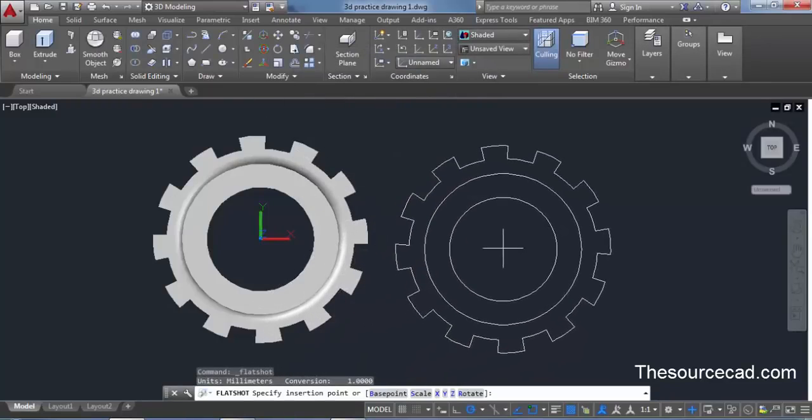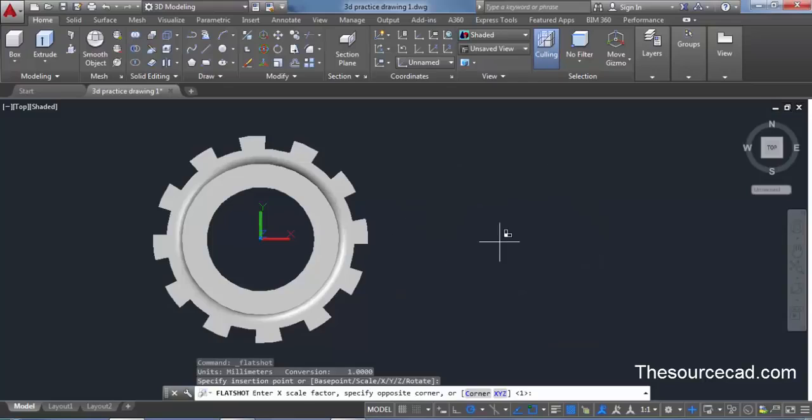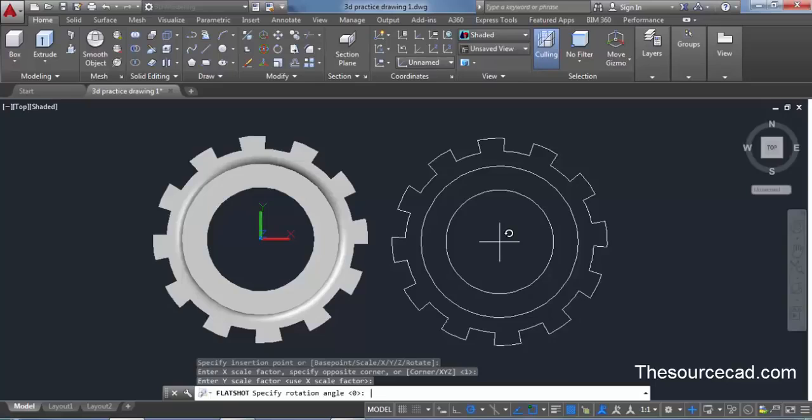So as soon as you do this, your cursor now follows the 2D of your geometry. Click here and now press enter. Press enter again to use the same scale factor as this command line indicates, and press enter again to select the same rotation angle.